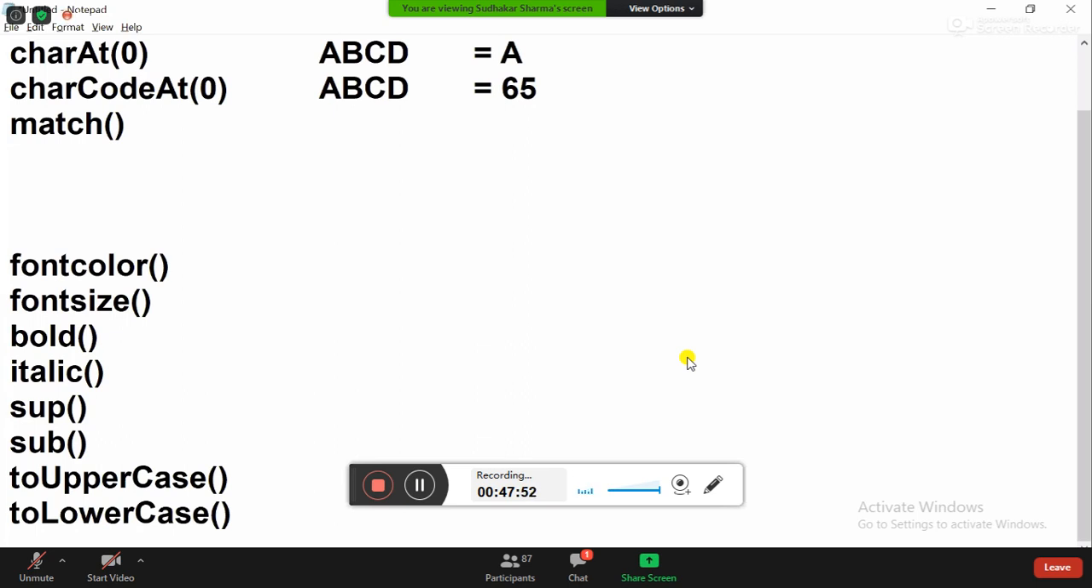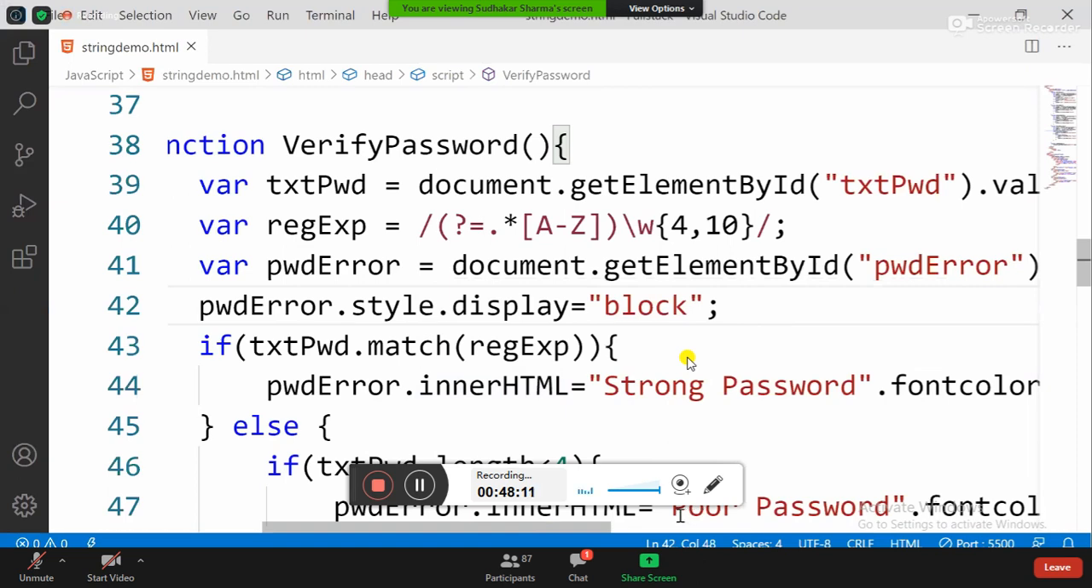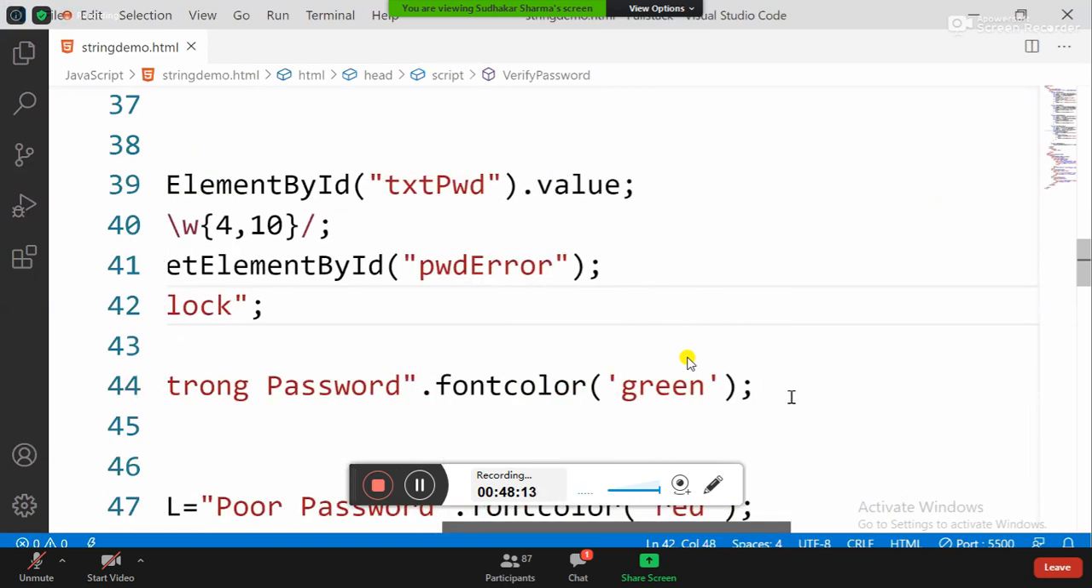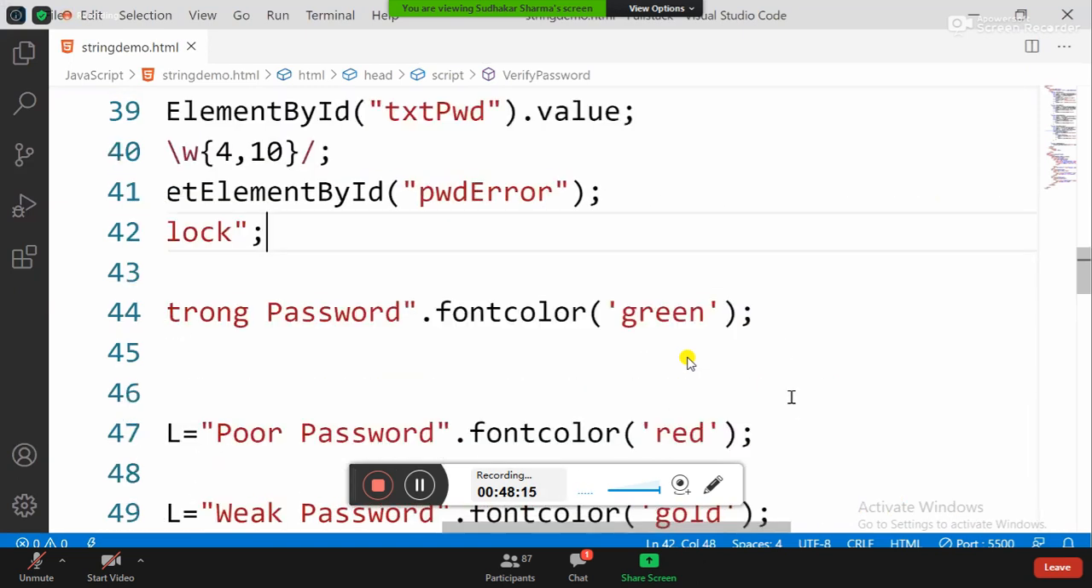So these are also very important, because these are all formatting functions. String formatting functions are used to format the string dynamically. Just like you have seen, we are applying colors. We can apply multiple. Suppose I want to apply font color green along with bold, then I can use dot bold.